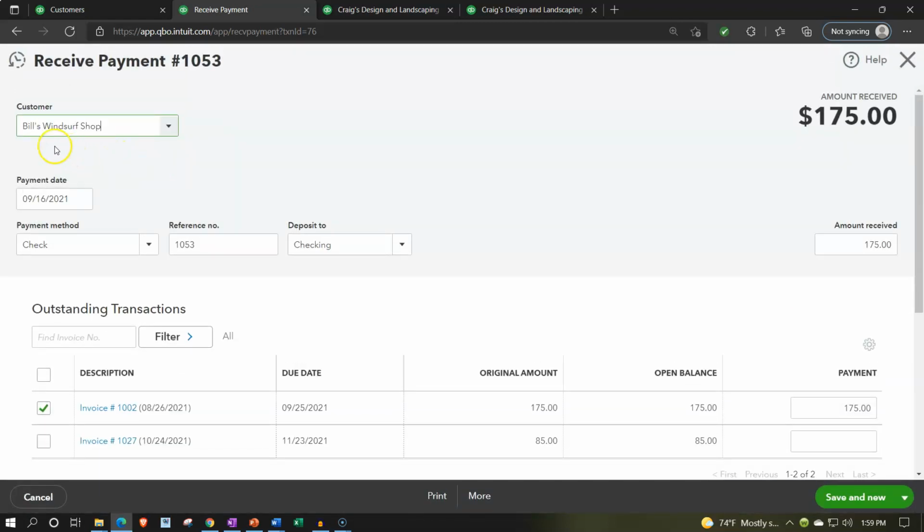Now, if we enter in a customer name, such as this customer, Bill's Windsurf Shop, that sounds like a nice place, I want to go windsurf. But in any case, then we're going to have the invoices that will be tied to it that'll populate down below. So if I step through what happened, we can type in the customer here, or we can create this receive payment form directly from the invoice in the customer or sales center or the get paid center.